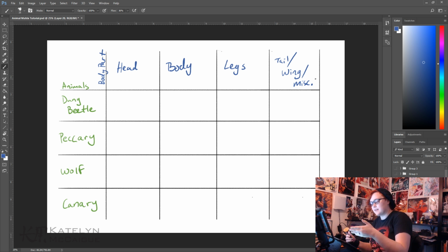If the canary fell under this, then I'd probably use its wings. And let's say if the wolf fell under it, that one has a longer, bushier tail. But the peccary, from the looks of it, doesn't really have much of a tail. It's pretty short and stubby. So I just wanted to make sure I had all my bases covered on this fourth category.